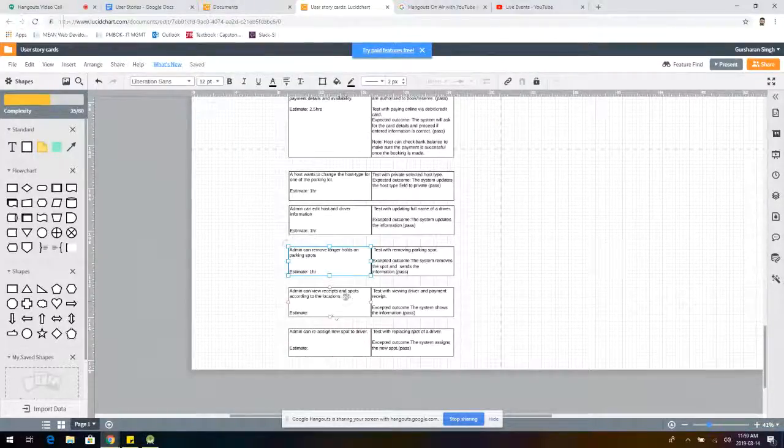Admin can view receipts and spots according to the location. This comes under the auditing functionality, in case we look at the logical diagram. So if the admin wants to view the receipts and the spot according to the location, the test for this is test with viewing driver and payment receipt. The outcome would again be a success criteria if the system shows the information.